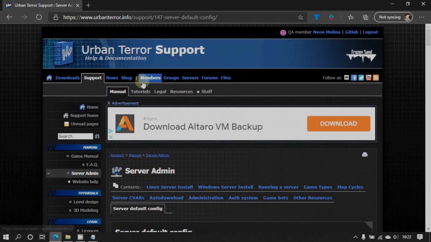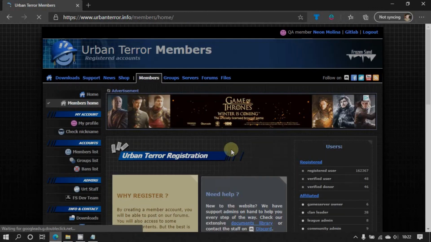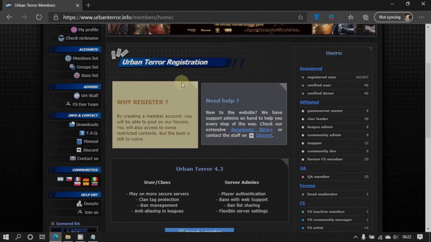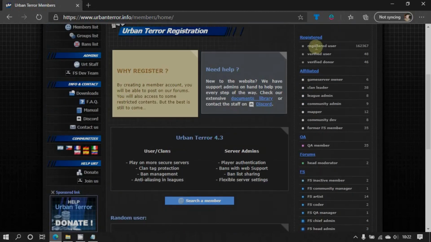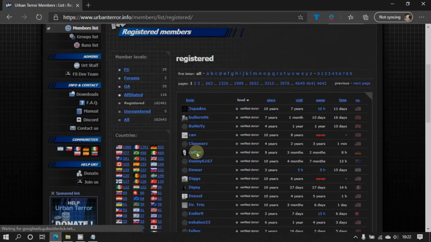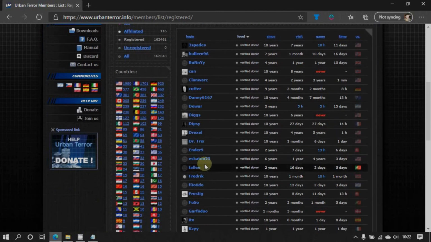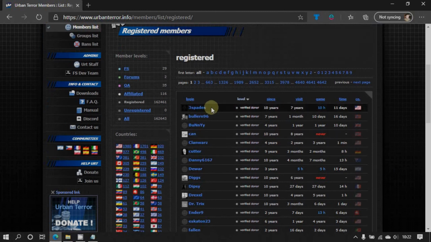When you become a member, you can register to be a member and then you get affiliated with the group. So just registered users, for example. This is all the people that have registered, so they've got an auth account. That means when they log into Urban Terror, it registers who they are, and records how long they've been playing and when they joined.